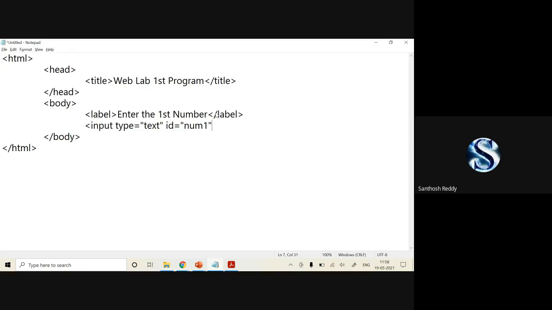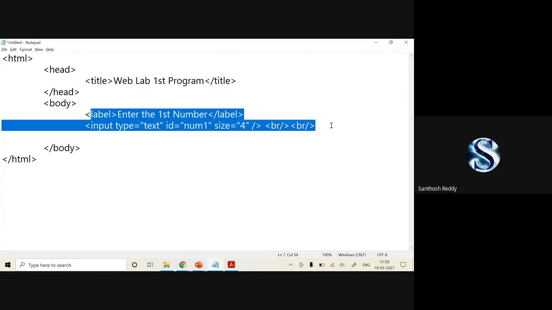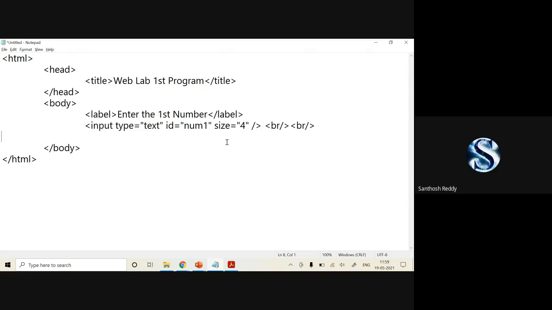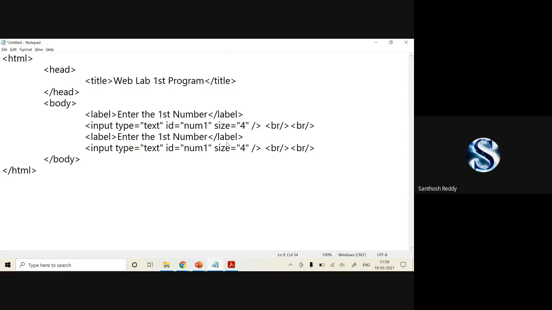I'll close this. Next I have to specify the size of my value, so I'll specify 4, and close the input. This is for taking one input. The same way you have to perform the operation for taking your second input. So enter second number, and here I'll specify num2. That's it. Now I'm going to close the label.